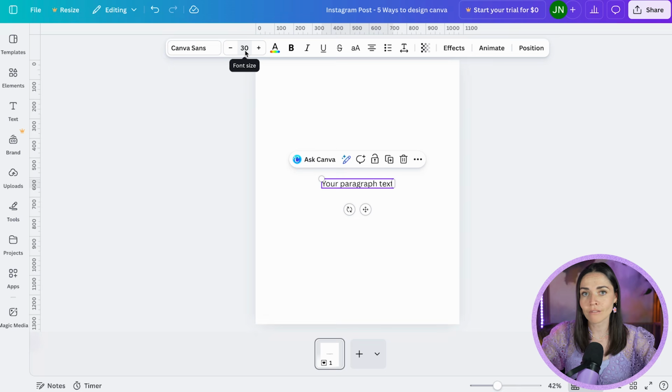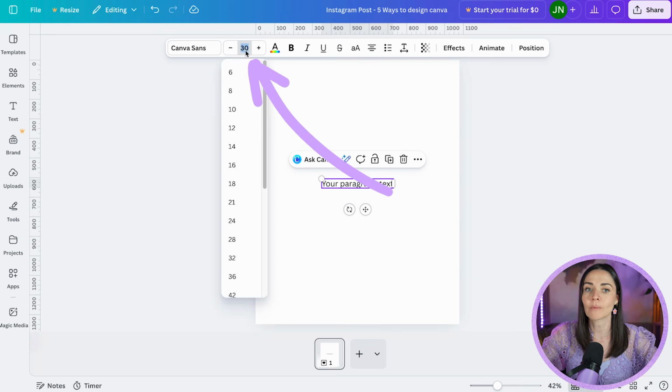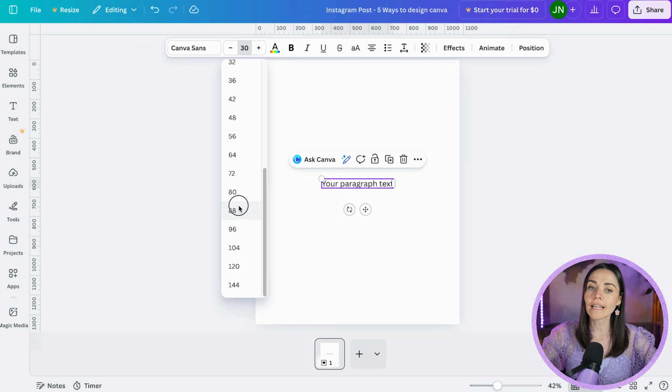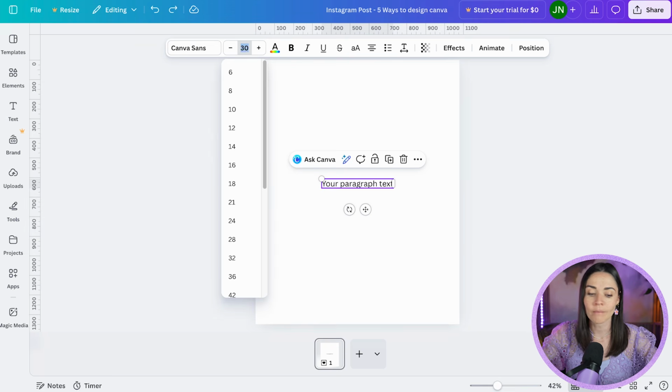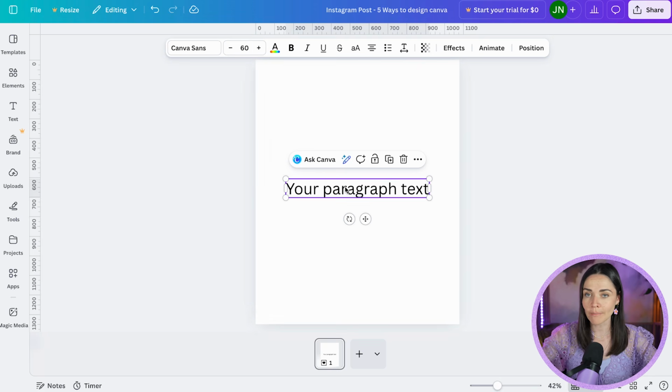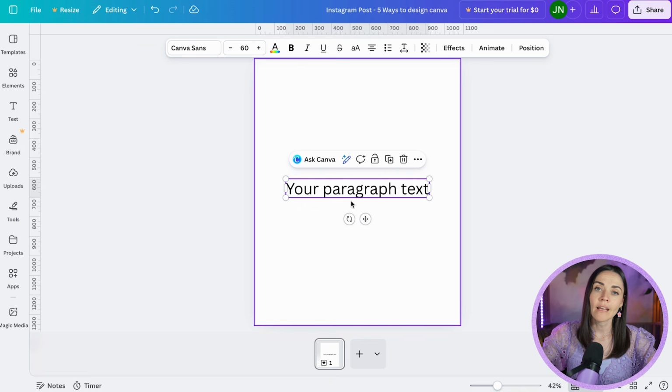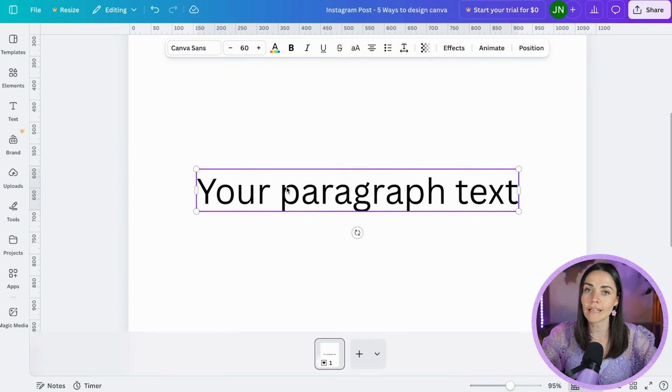Now, there are two ways to resize your text. Firstly, I can choose the font size here and I can go plus or minus, or I can click on the text here and I can scroll to doing whatever size I would like. Or I can type in a number. So say if I wanted 60, I can type in 60, press enter on my keyboard and it will resize it for me.